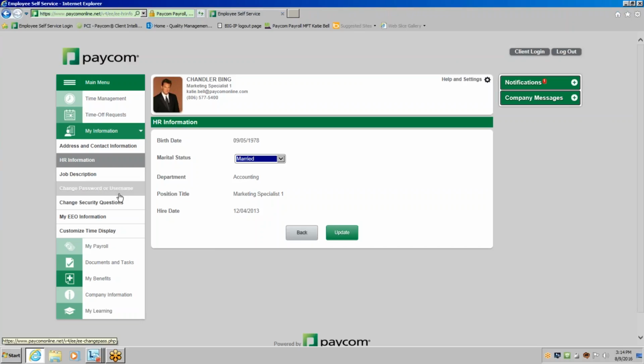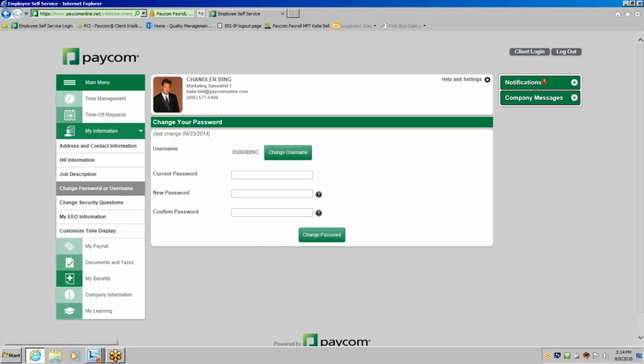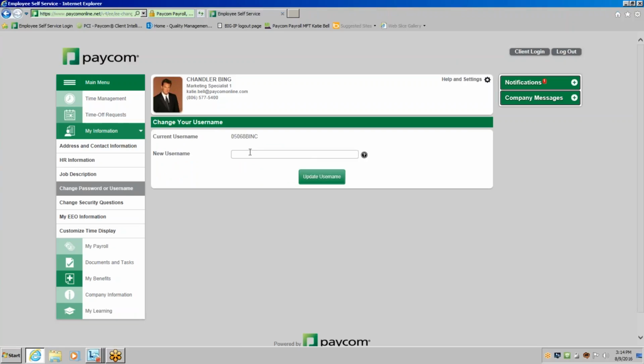Once you log into the system initially, you can change your username. If you go to change password or username, this is where you would come in and change it from that 9-digit alphanumeric code that's been assigned to you. If you select change, it's going to ask you for a new username. This does have to be in an email format in order to update it. It doesn't necessarily have to be a valid email, but it is within an email format.